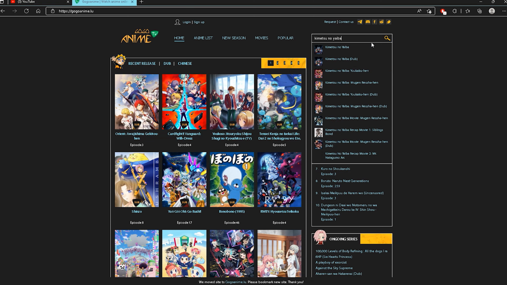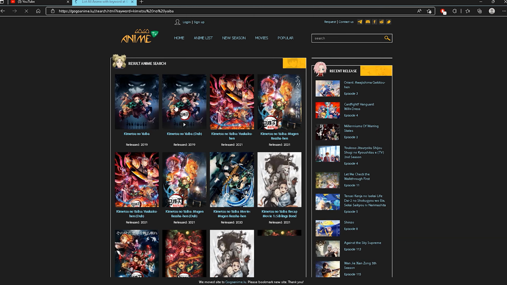Also, sometimes, I don't know why, but I recommend you to directly add the Japanese name of the anime, because sometimes when you type, for example, Demon Slayer, it will not show up. So you're gonna have to type the name of Demon Slayer, for example, in Japanese. Once you found the anime that you want, you can just click on it.